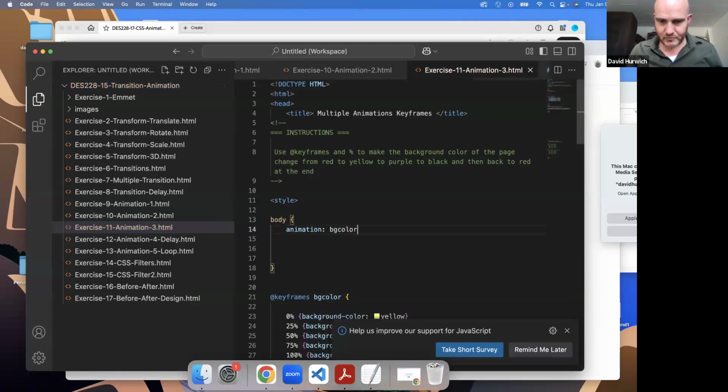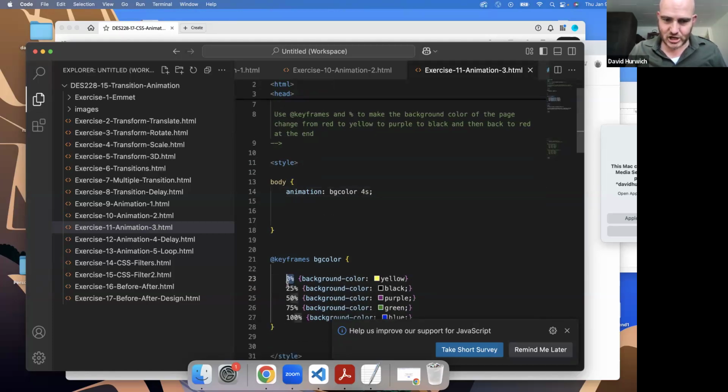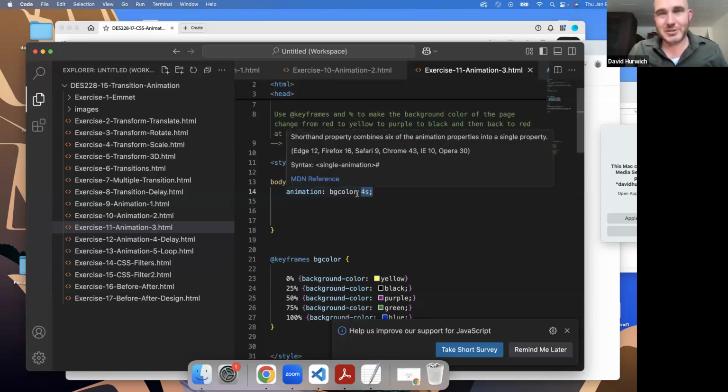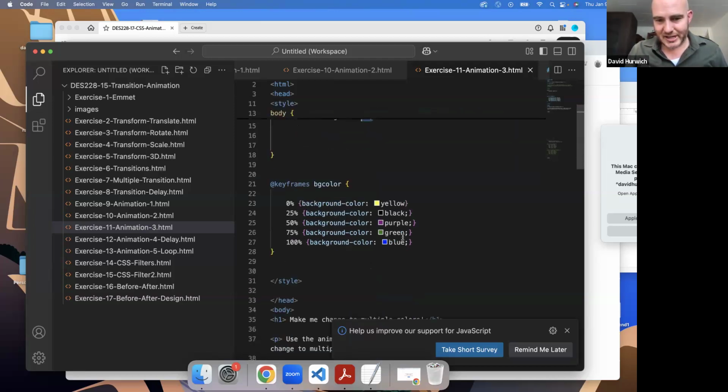Animation, BG color. If I do 4 seconds, we can kind of work out the math. It's going to start at yellow, 1 second in, it'll be black, 2 seconds in, which is 50% of 4 seconds, right? It's going to be purple. 75% of 4 seconds would be 3 seconds. So at 3 seconds, it'll be green, and then it's going to end at blue at the final 4 seconds. So let's try this out.